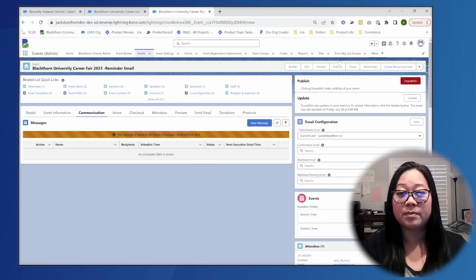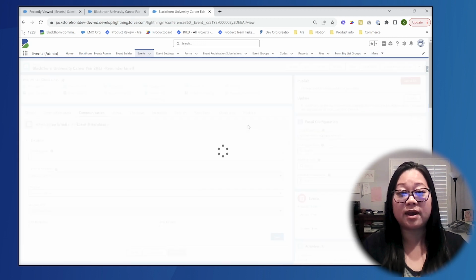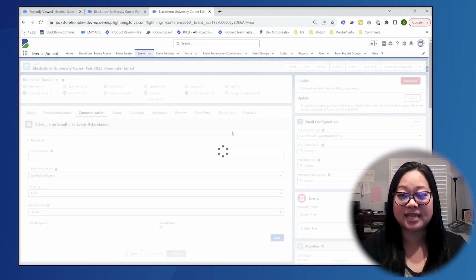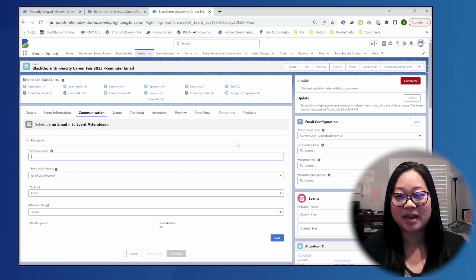Sammy Staffer is ready to set up an email reminder to everyone who registered for Blackthorn University's annual career fair using Smart Scheduler. From the Event Scheduler component, Sammy will select scheduling an email to event attendees in the recipient section. This can also be set up to send to session attendees.